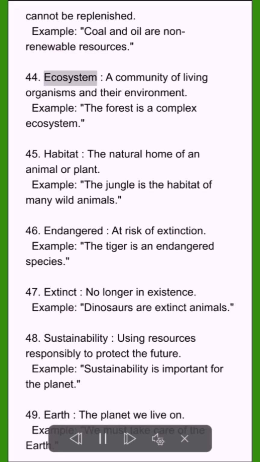44. Ecosystem, a community of living organisms and their environment. Example, the forest is a complex ecosystem. 45. Habitat, the natural home of an animal or plant. Example, the jungle is the habitat of many wild animals. 46. Endangered, at risk of extinction. Example, the tiger is an endangered species.